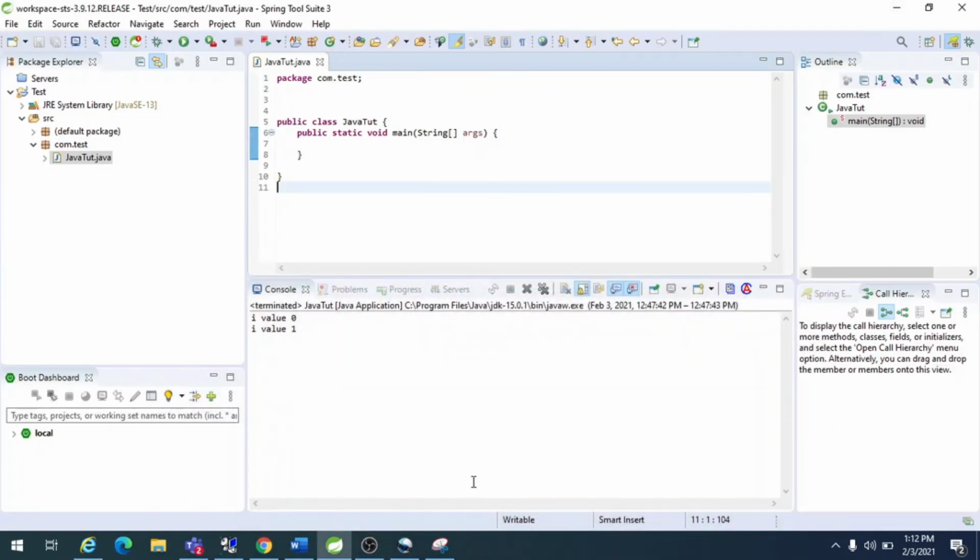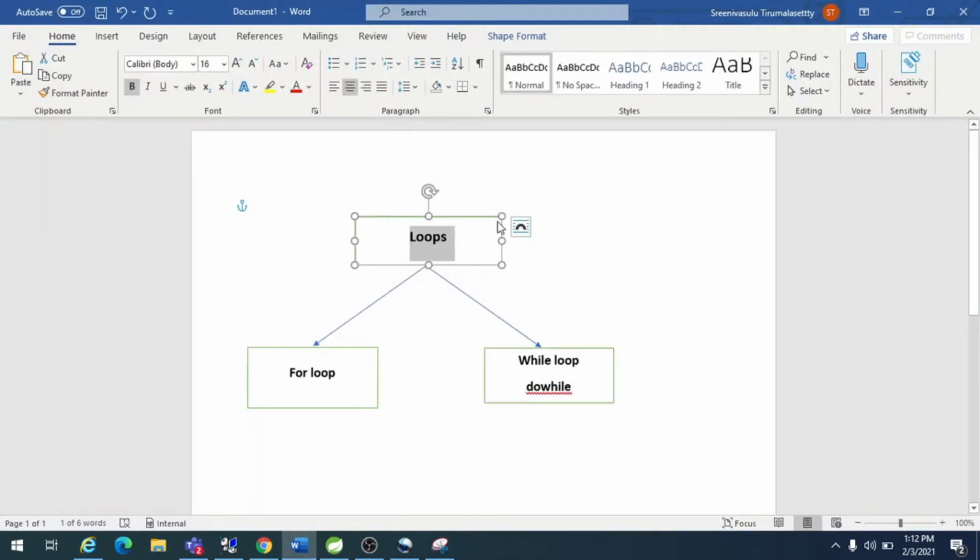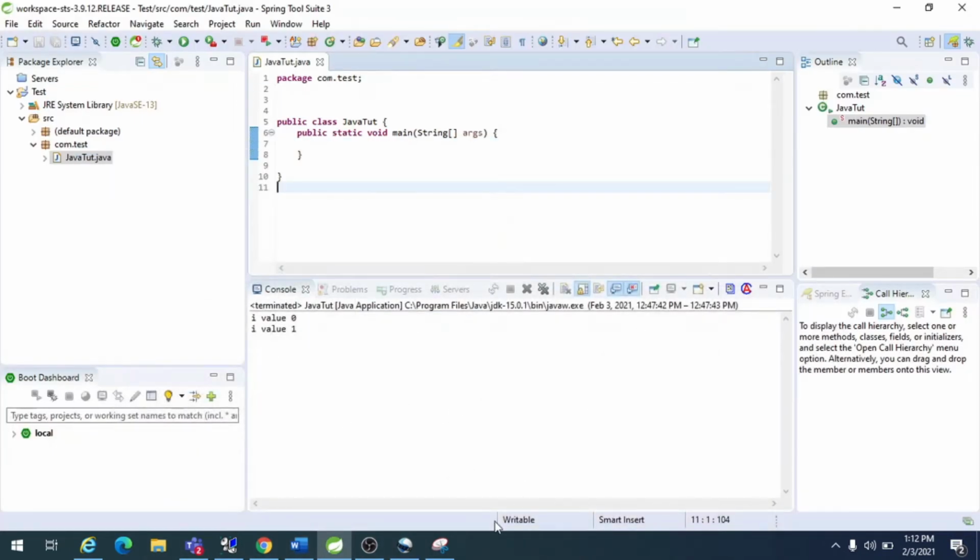In this section we will see loops available in Java. So basically there are three loops available in Java. One is the for loop, another one is the while loop, and the do while loop. So we will go through each one. So what is a for loop?